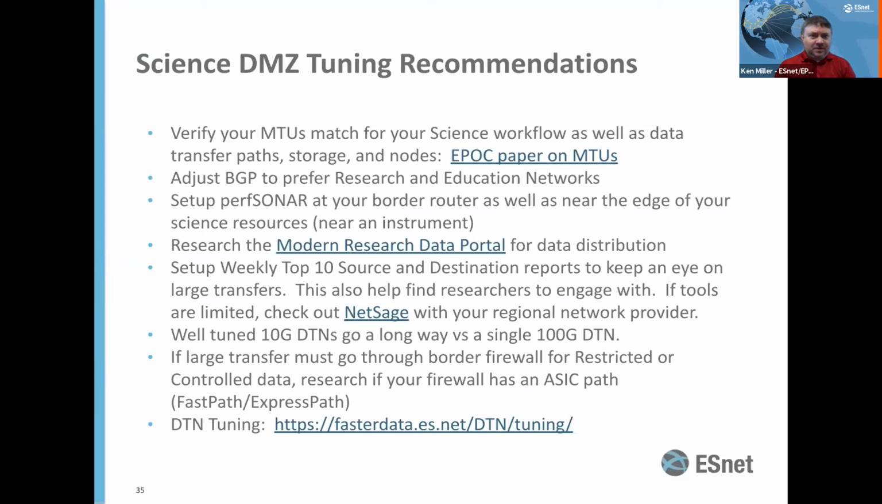Adjusting your BGP to prefer research and education networks. This is a big one, so that your traffic doesn't go out and go over commodity networks. Running traffic through, for example, NYSERNet is typically more efficient than your commodity network, depending on who your provider is. Setting up perfSONAR on your border router, we mentioned earlier.